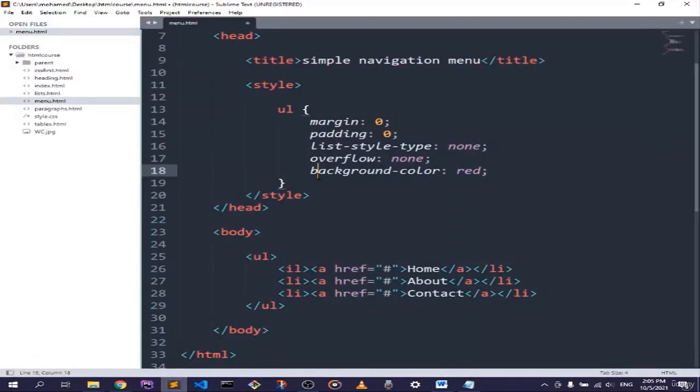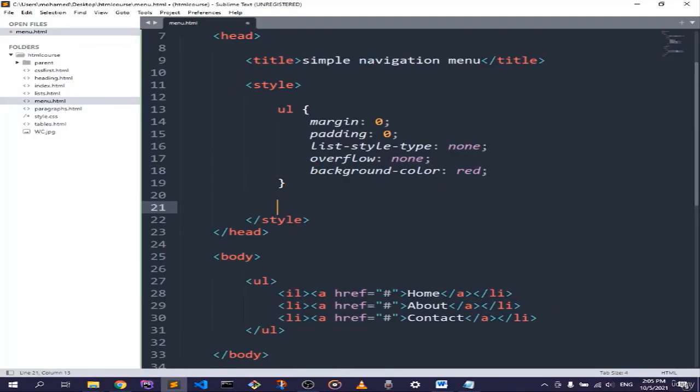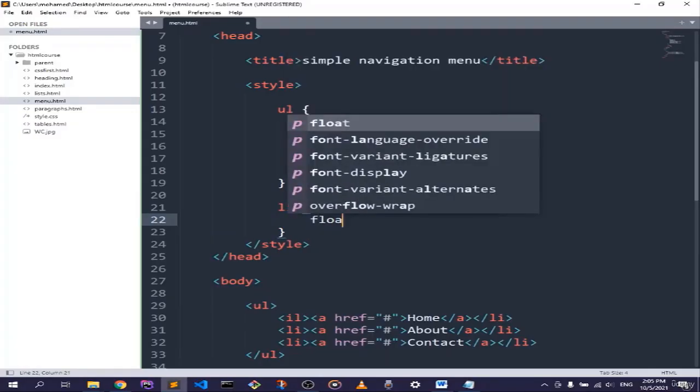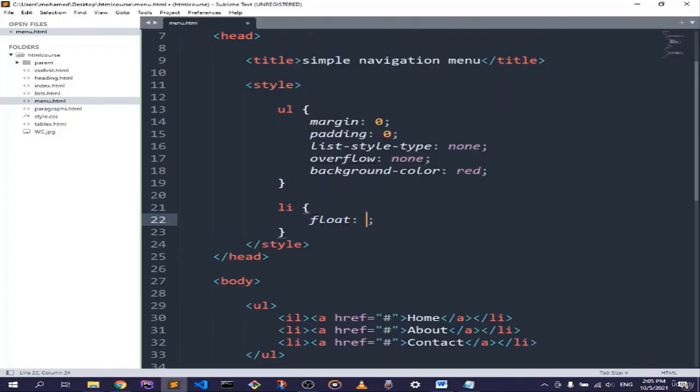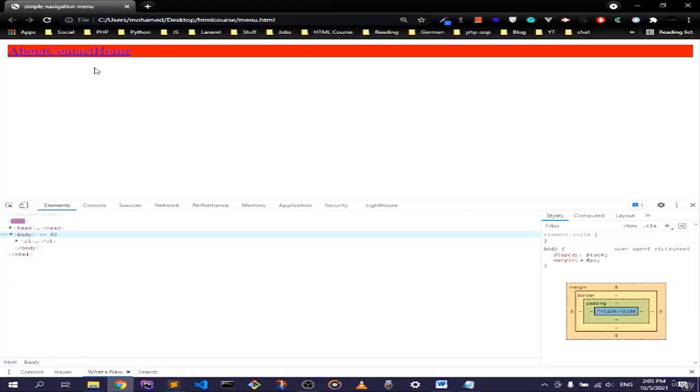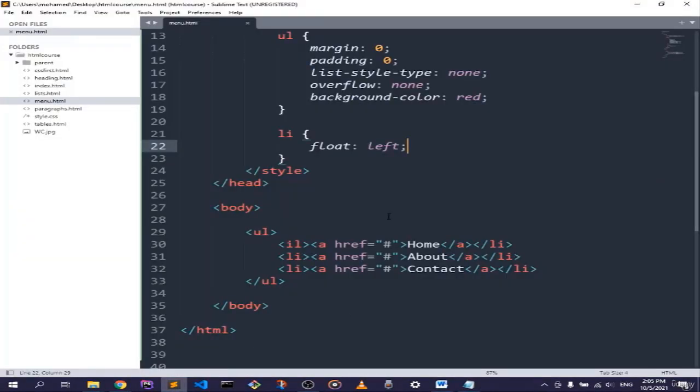So if I go ahead and select my list item, we're only going to do one thing, which is the float, and the float will basically move all of these list items to the left. For the float you can set it to left or right, but now we just need to set it to left. So we can get everything on the left, and you can see right here that we're getting all of these items on the left.